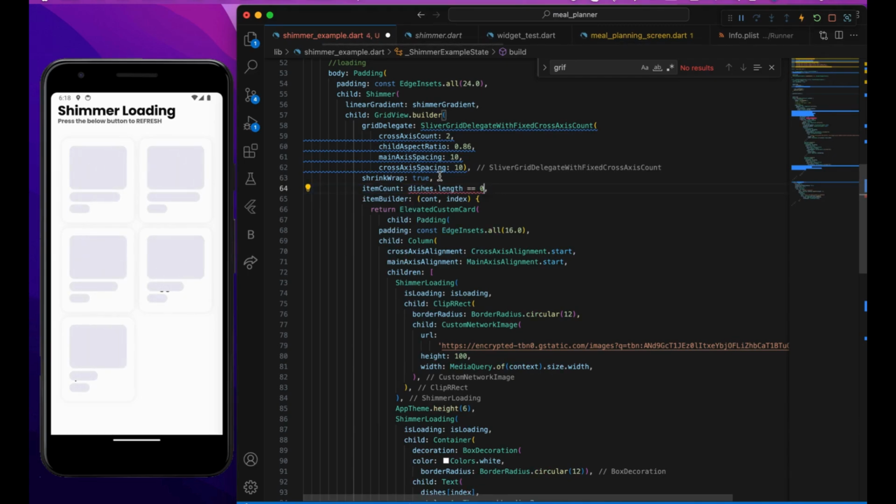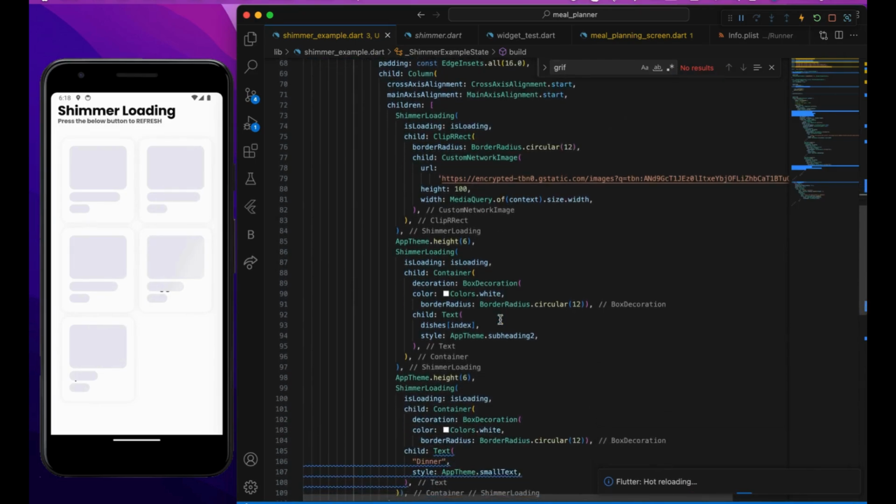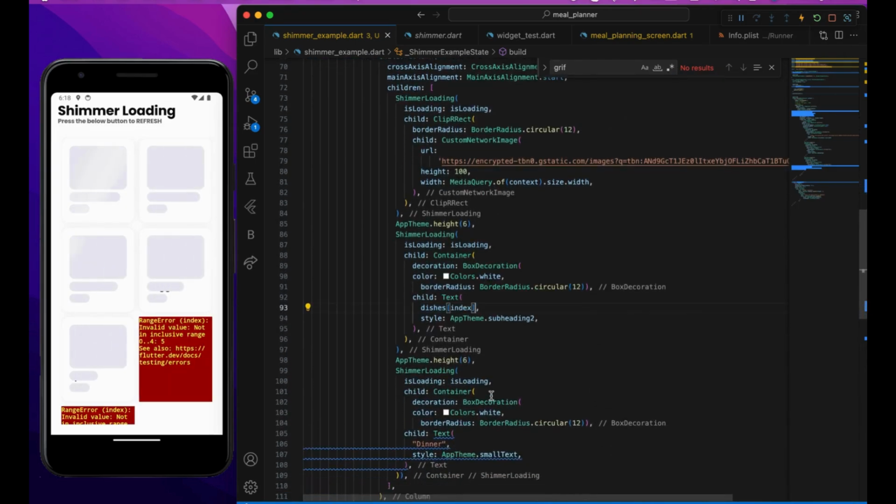Okay, sorry, I'm doing something foolish. So if it's loading, then we will just give 7, otherwise the dishes, right? So if is loading is true, it's going to be 7. Now errors are going to pop up everywhere. Right, so errors are here, and now we have to do one thing on each and every error.